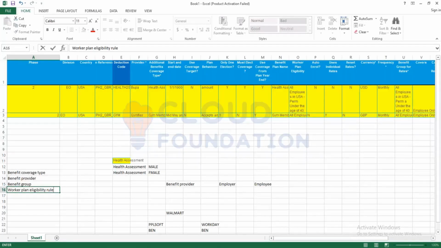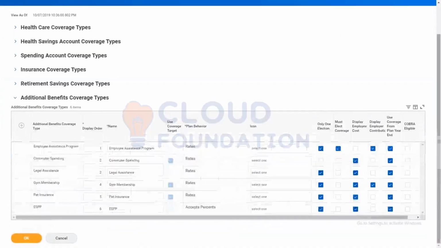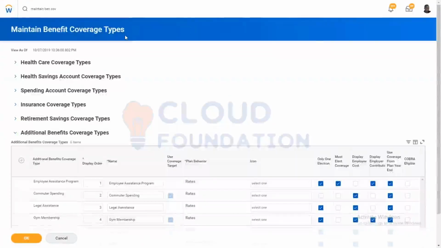Now let's configure one after another. The first thing, benefit coverage type. Go to the task, maintain benefit coverage types. You will arrive here. Maintain benefit coverage types.